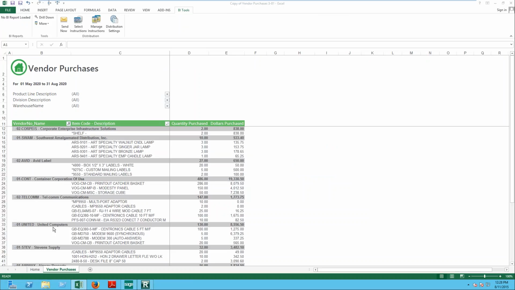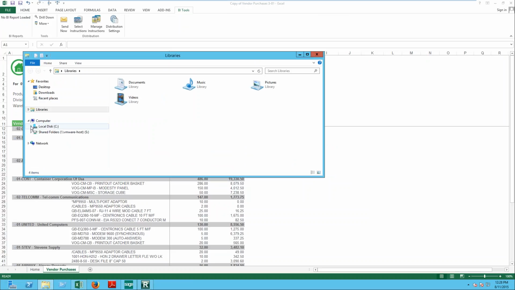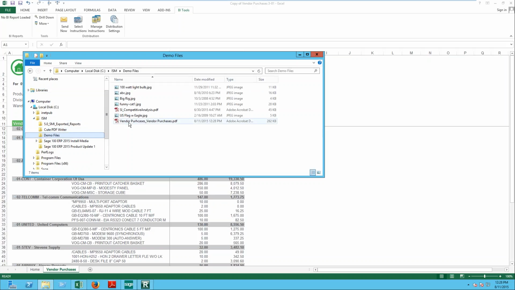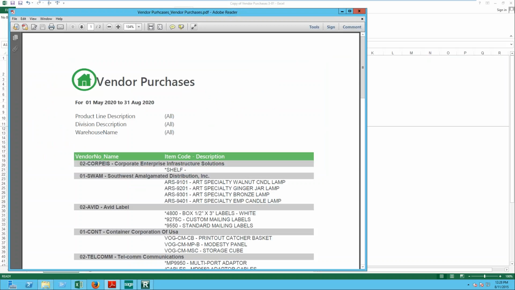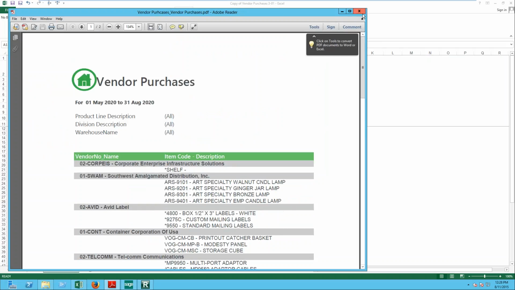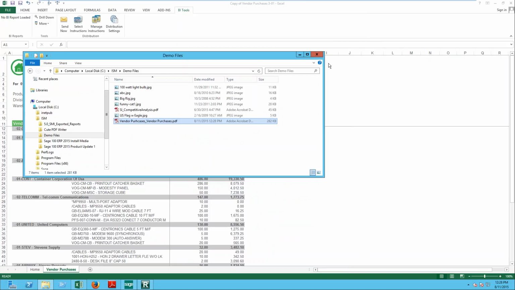Let's take a quick look and see if it's there. And here's our vendor purchases, dated 8/11. And sure enough, we got just the one tab. So there's our report. All right, that is a quick tour of Sage Intelligence.